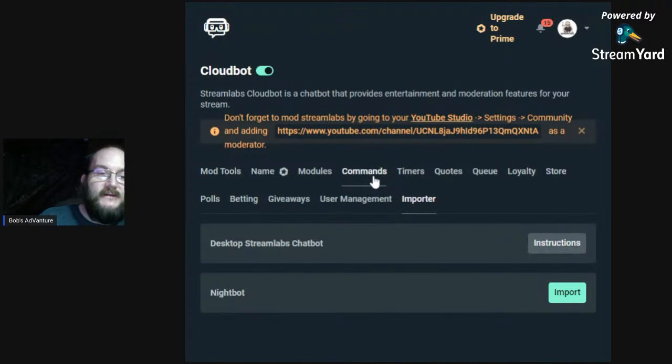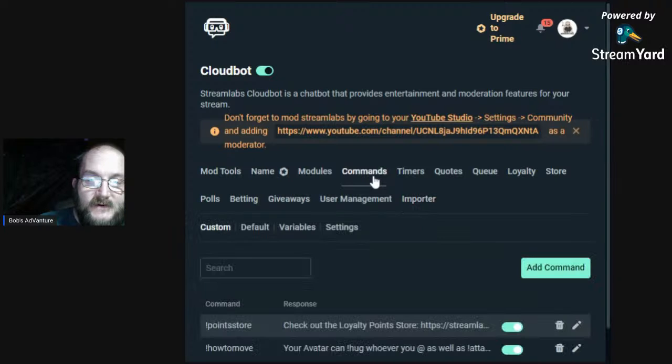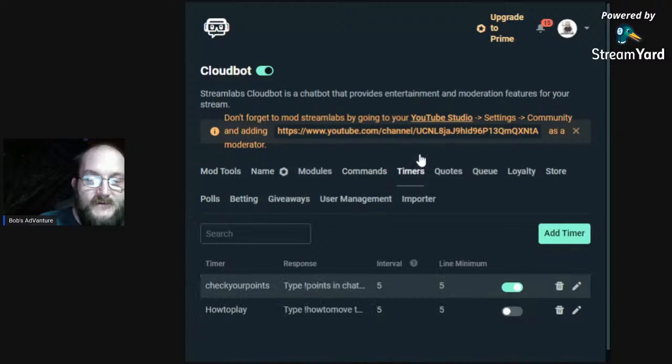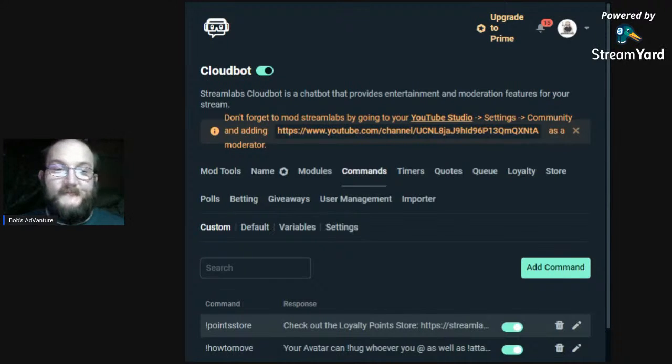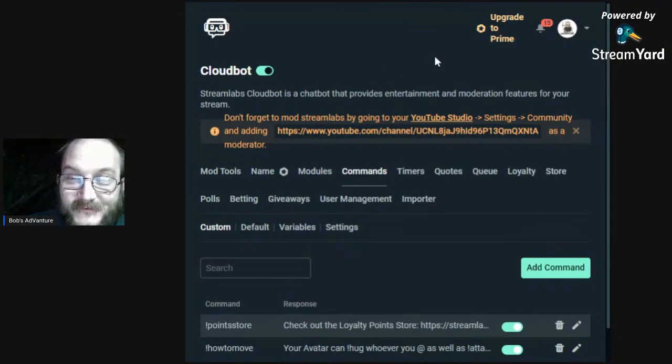And like I said, if you want the ability to do links and stuff, you're going to use commands or timers. Those are the only things that you can use to get links out, since moderators do not have that ability anymore. So if you have any questions, let me know.